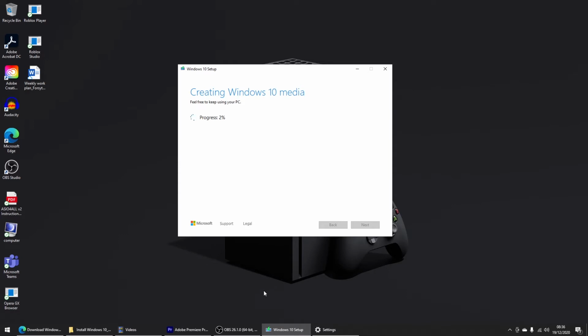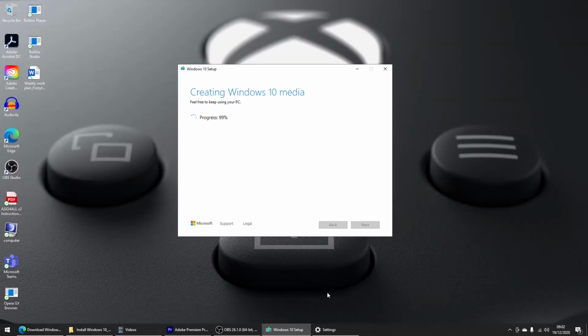Okay, the download has now completed. Now it's creating the Windows 10 media. Okay, so your USB drive is now ready to use for installation of Windows 10. So click on Finish.